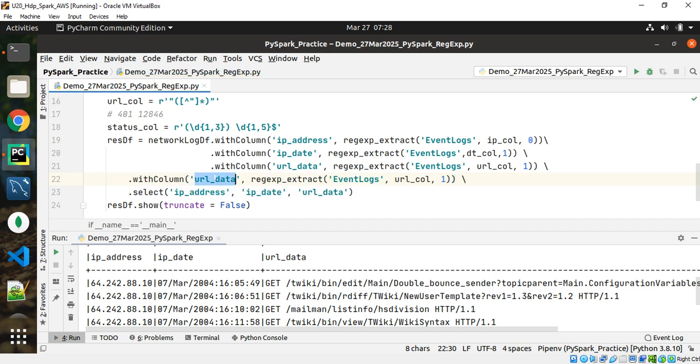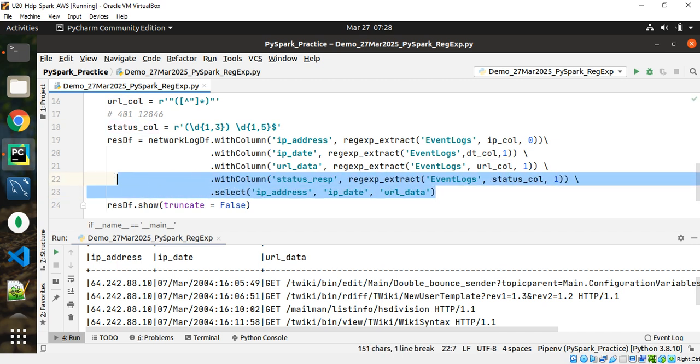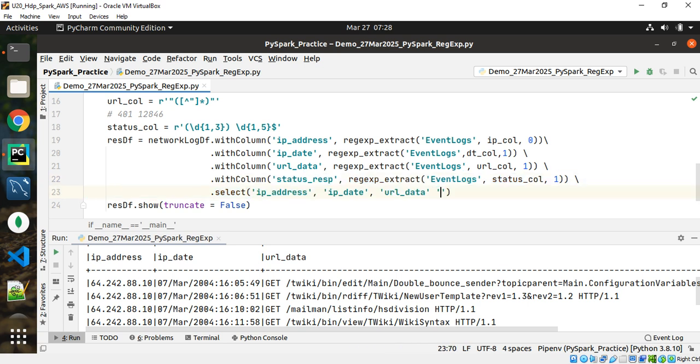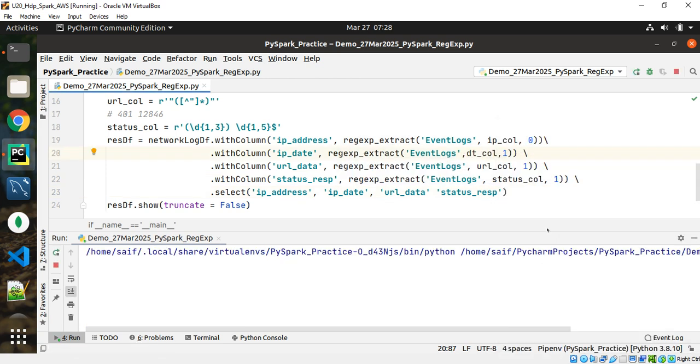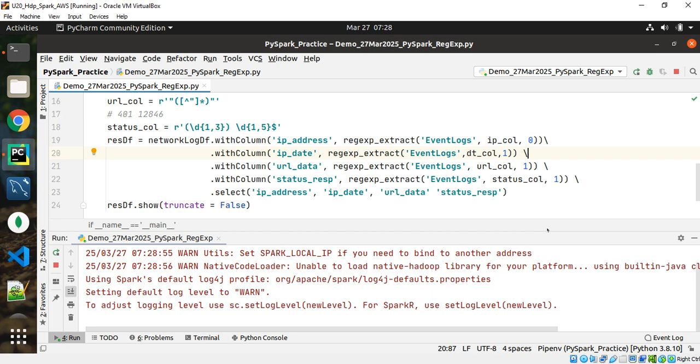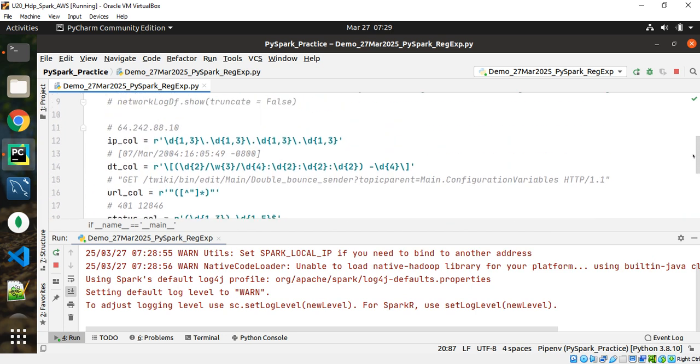What is the column name in the output you want, guys? I will say it is my status response. From the data frame, this is your pattern and this is 1. Let me just align this. And this is the column we need in the output. Let's execute this piece of code, guys. I hope now you are able to understand how we are writing the regular expressions.